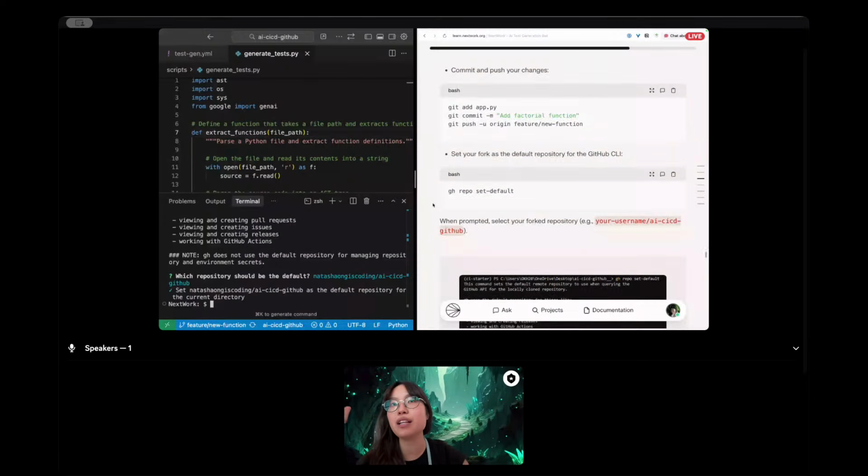I noticed that we haven't really explained why we're setting a default repository, but my guess is we're going to run some special commands now, and we're going to want to make sure that those commands are automatically pointing towards our repo. So let's see what commands we're going to run.